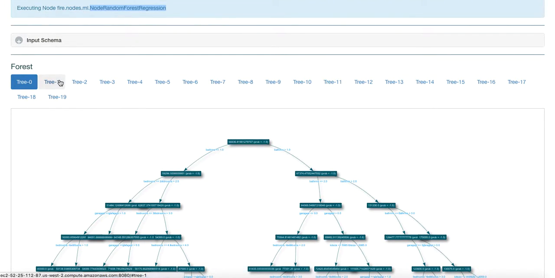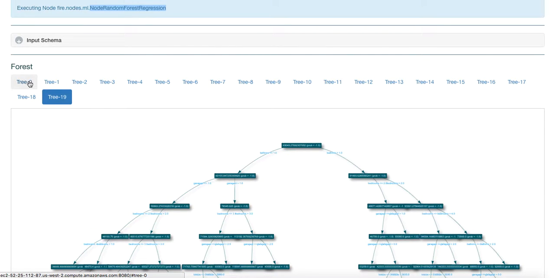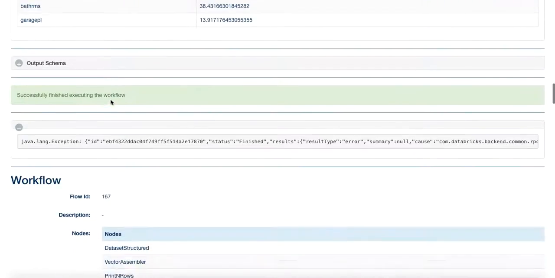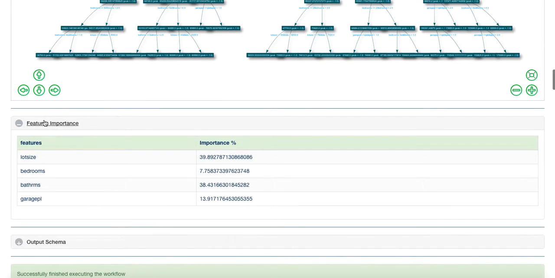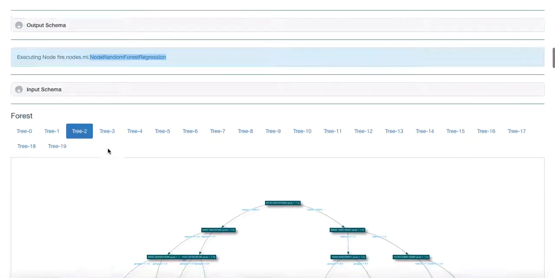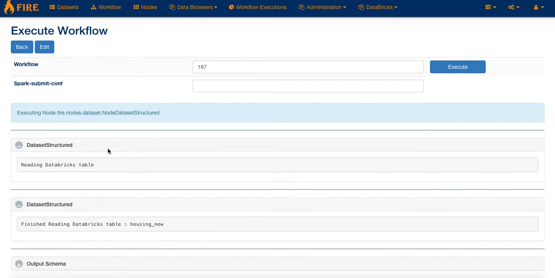The model by default has 20 trees. So these trees got generated. Here, the importance of the various features are being displayed. So that was the end-to-end integration of Sparkflows with Databricks.